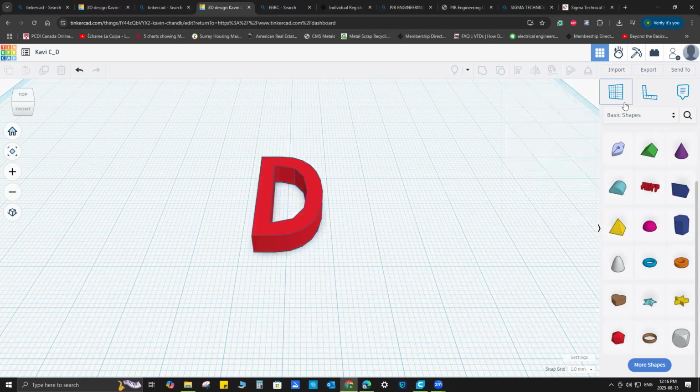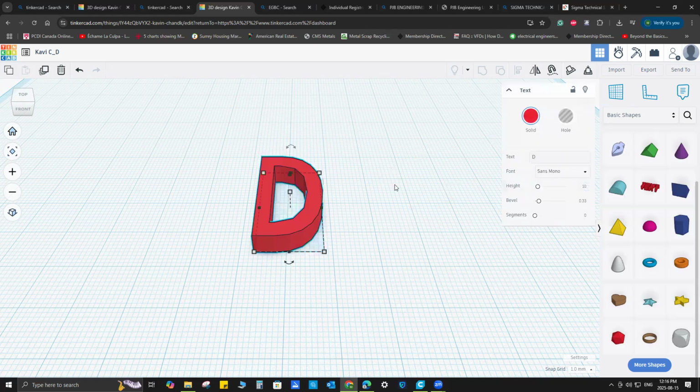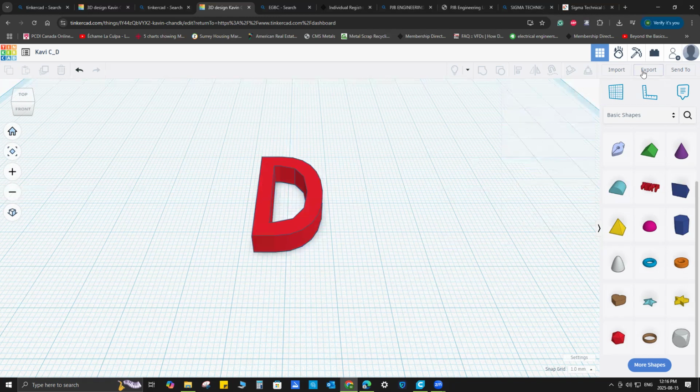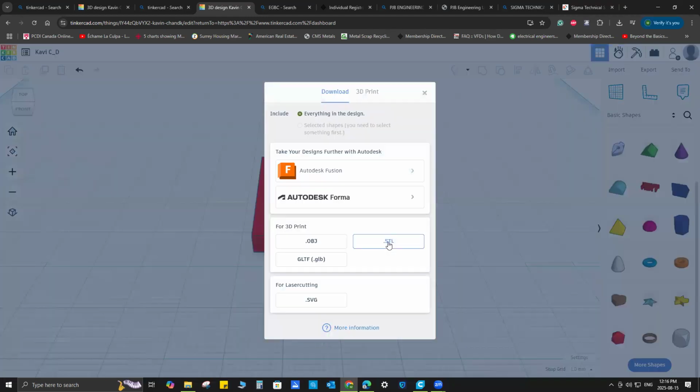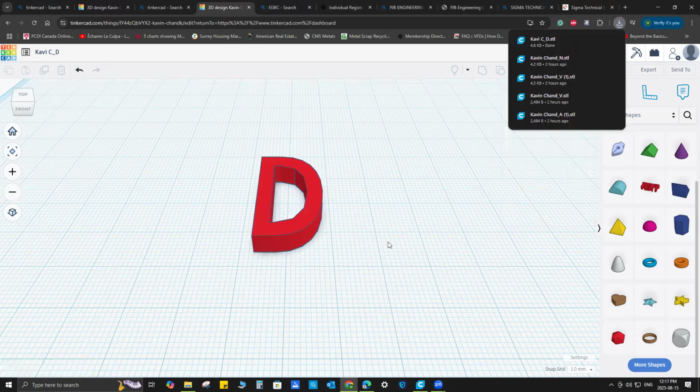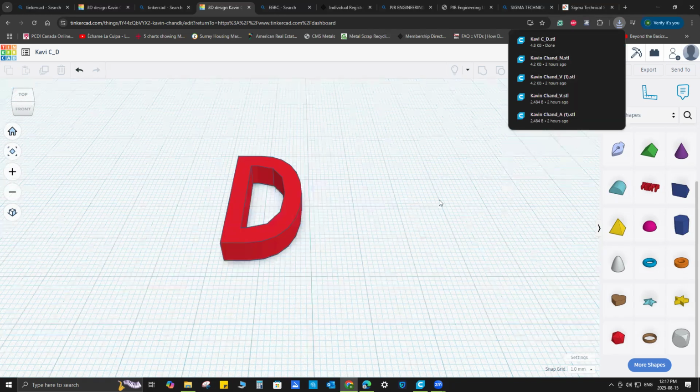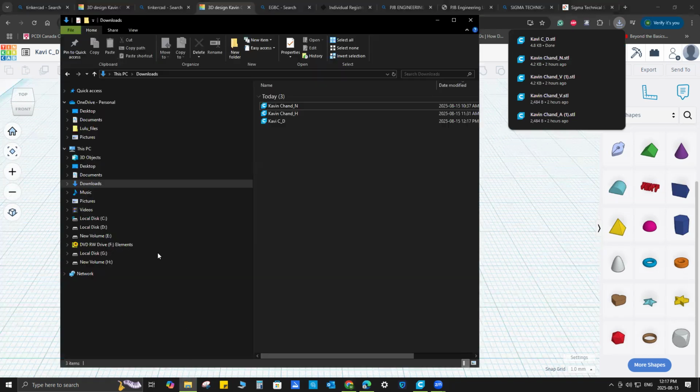So what I'll do now, I'm already satisfied with the height, the bevel and segments that I need. So I need to export now for 3D print, and then choose the .stl, and I have letter D in my, let's check. So it should be letter D, this one.